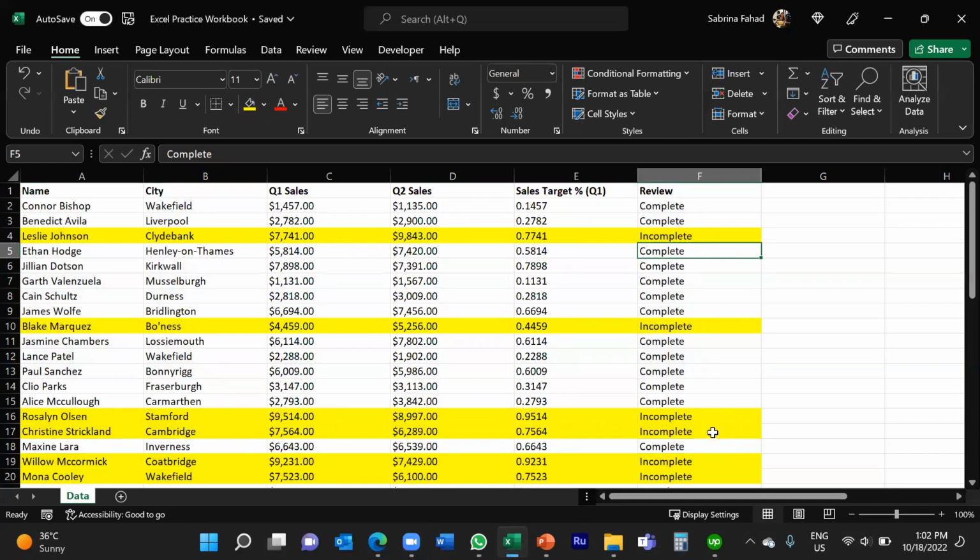So that's how you can use conditional formatting to highlight multiple rows based on a cell value and a condition. All right, so I hope that's helped, and that's it for this video.